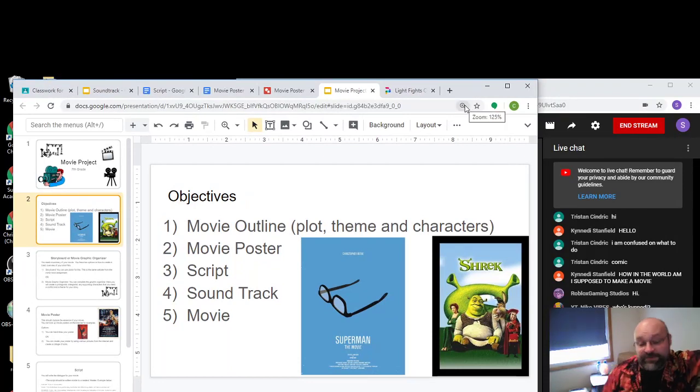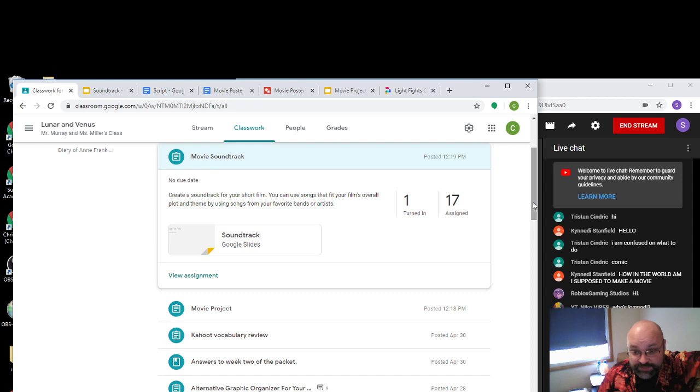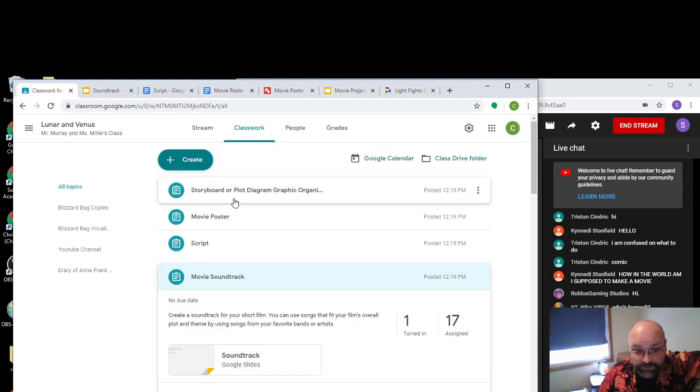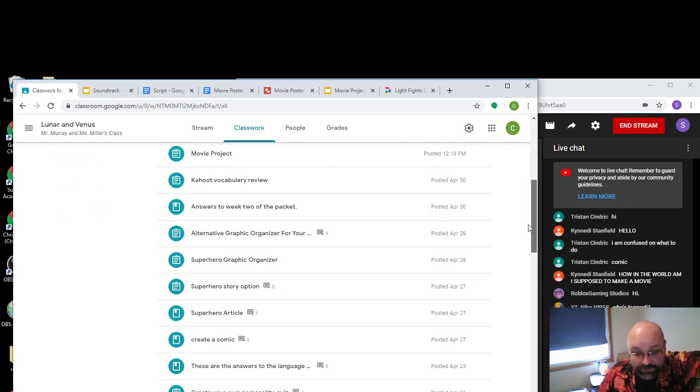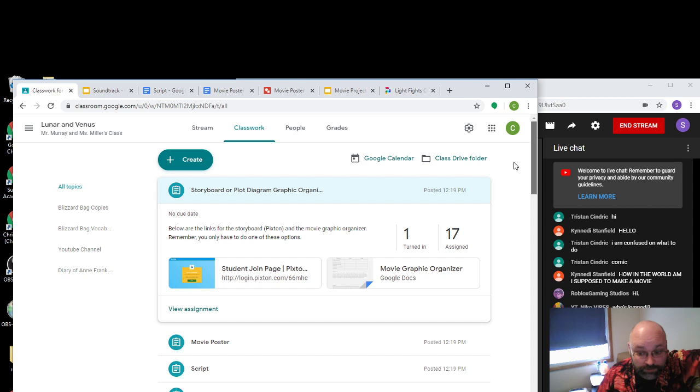Any questions before we exit out of this? Okay, so make sure when you go onto Google Classroom that you get started on this. I would start, like I said, with the storyboard or plot diagram first. If you have any questions, feel free to type them in the comment section on the actual Google Classroom. Sorry, I couldn't think there for a second.